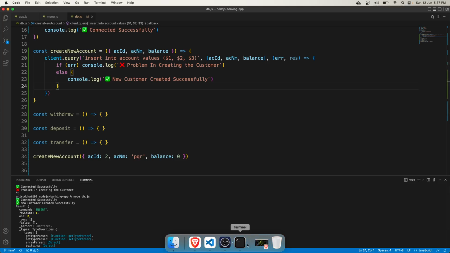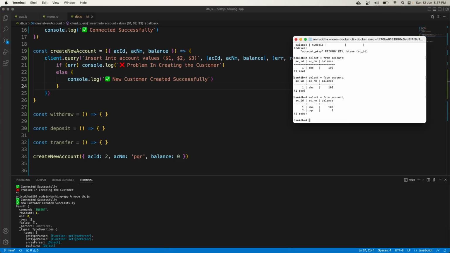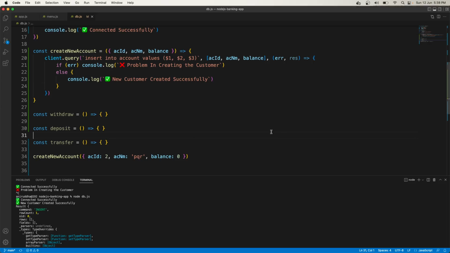And go to the DB and see here. Can you see 2 PQR initial balance is 0? It means your create account function is absolutely working fine. Now let's write the withdraw function. Same query you need to write.